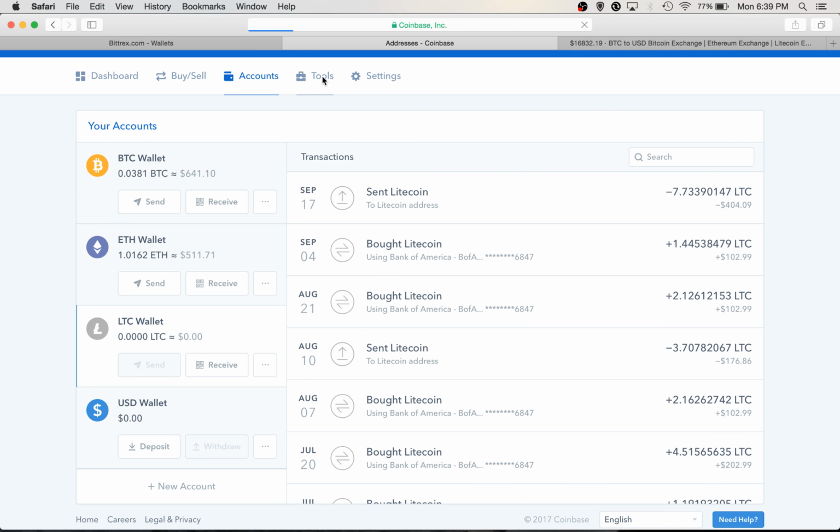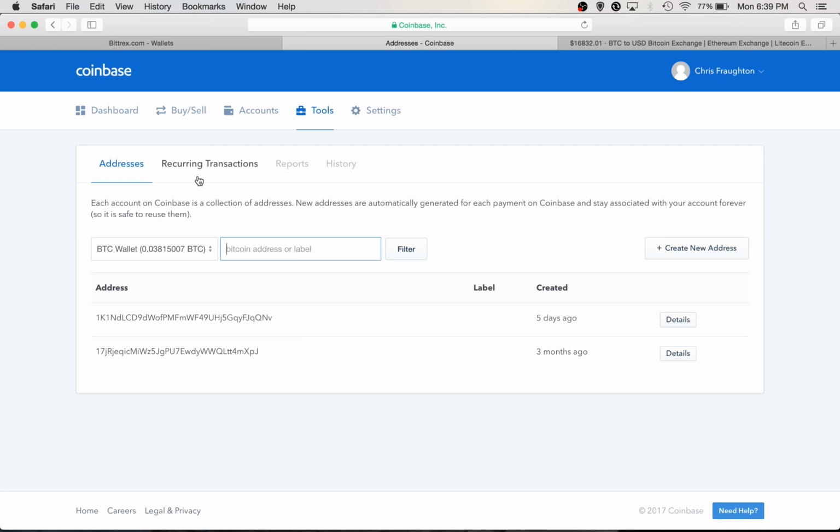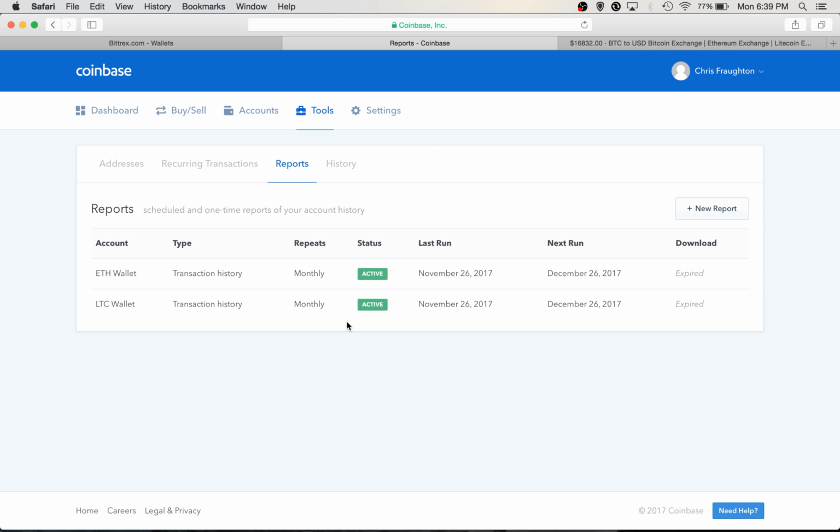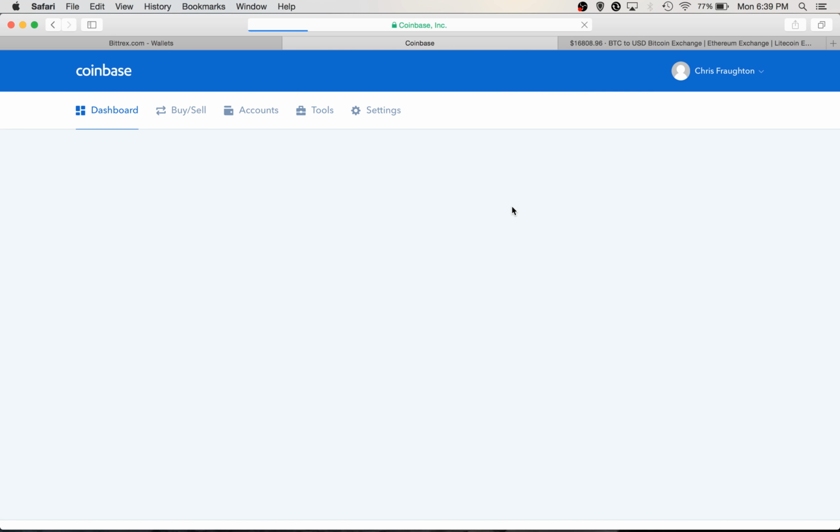Tools: recurring transactions. Reports are interesting. I have it set up on a monthly basis, but you can pull a new report into Excel and it shows you time and price and everything you've been buying at. So if you do have a recurring transaction going, you can see exactly what your average cost per coin is. That's Coinbase.com in a nutshell. There's really not a lot to it.